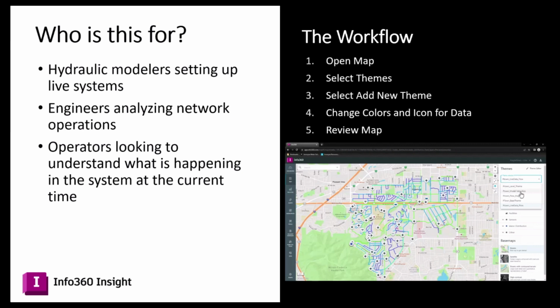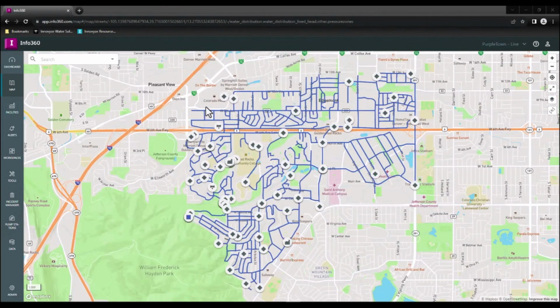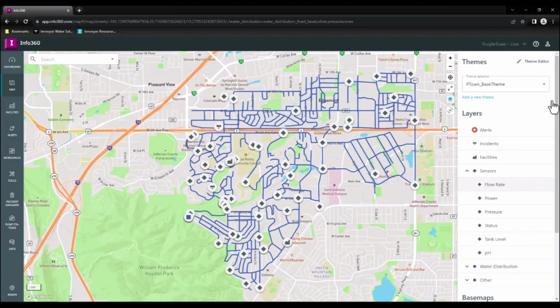We're going to select the theme, add a new theme, change colors and icon for the data, and then review the results. Now that we've discussed the workflow, let's look at it in action. So within Info360 Insight, we're going to start on the Maps tab, come over and look at our theme.